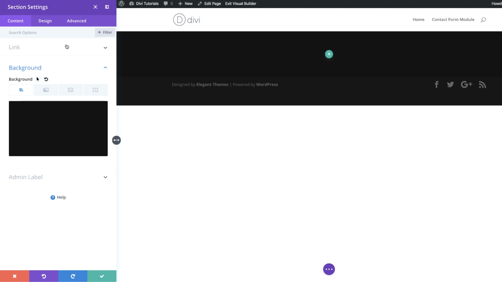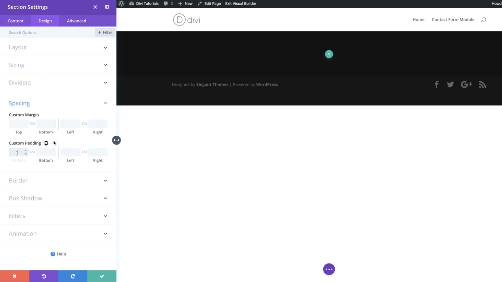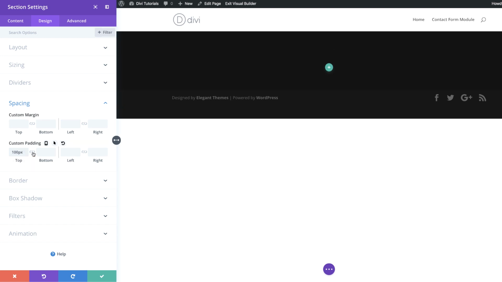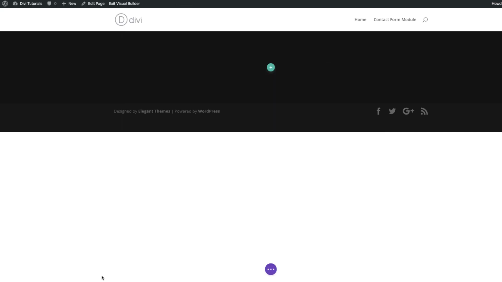Next, we are going to add a padding to this section, both to the top and the bottom. So I'm going to click here on design. Spacing. So my padding here is going to be 100 for the top and 100 for the bottom. So if you haven't noticed, I clicked on this chain. Now by clicking this chain, it applies the value both to the top and the bottom. So we're done for now. I'm going to go ahead now and save.